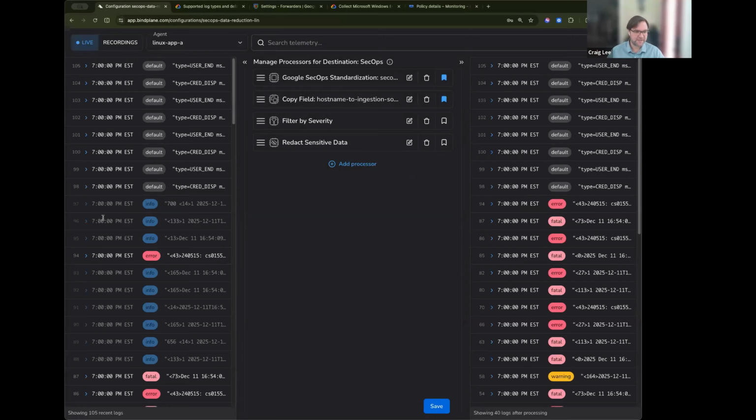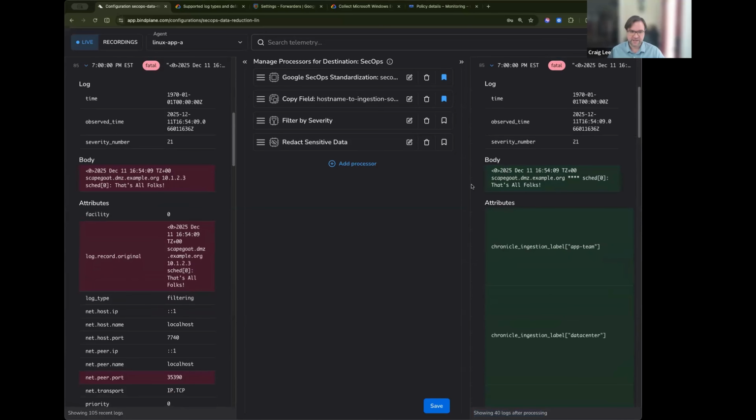All right, great. So now that we have some of these logs flowing, I could see that with that filtering, I have 105 logs for this sample and then 40 logs after processing. And you can see these info level logs are grayed out because we're not sending that data. And then also I'll show you some of the redaction in process here.